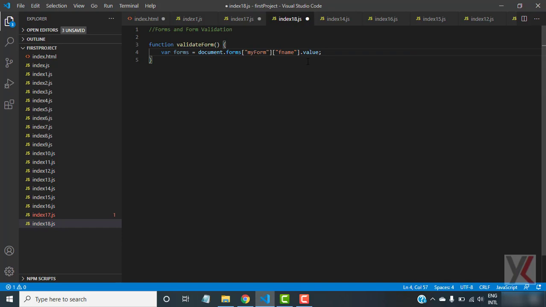Okay, like this. So what we are doing is first we are targeting the form over here with the help of document.forms and then the name of that form. Then we are targeting that particular input box and then we are extracting the value.